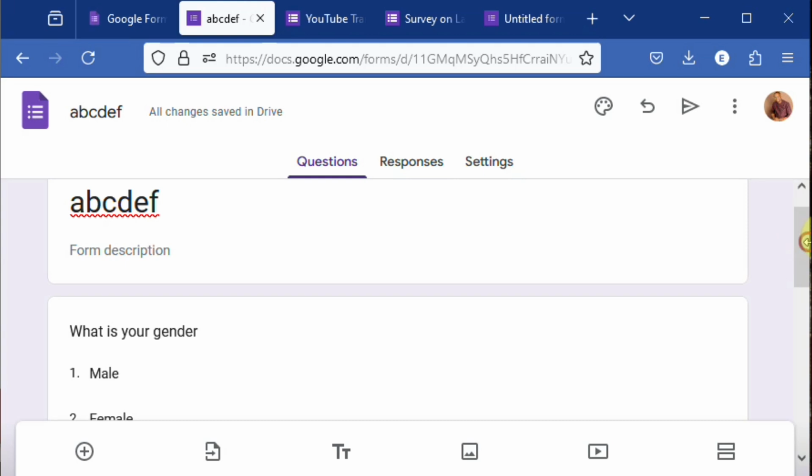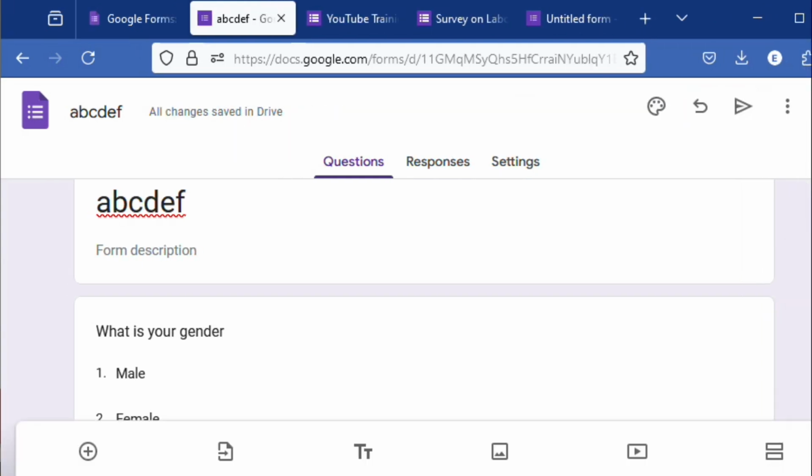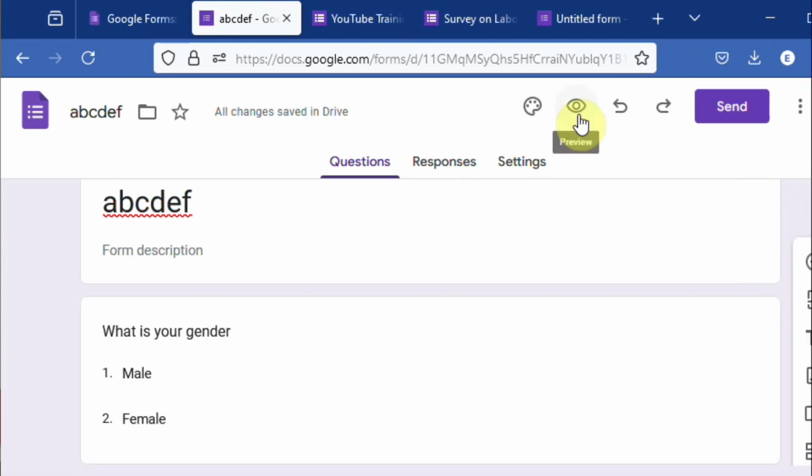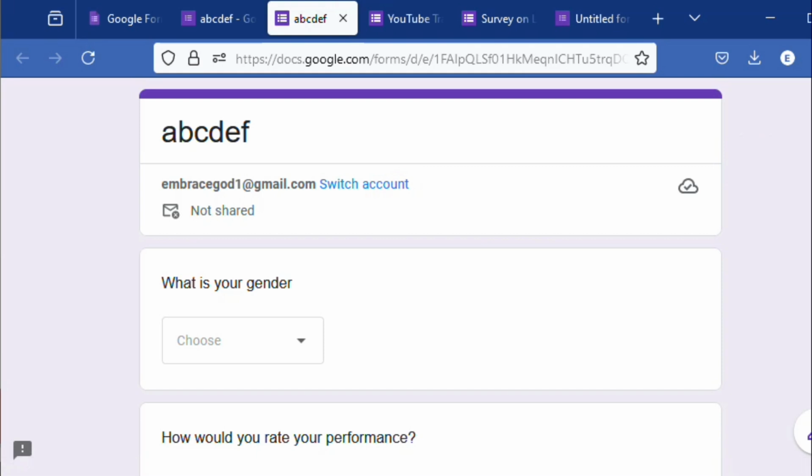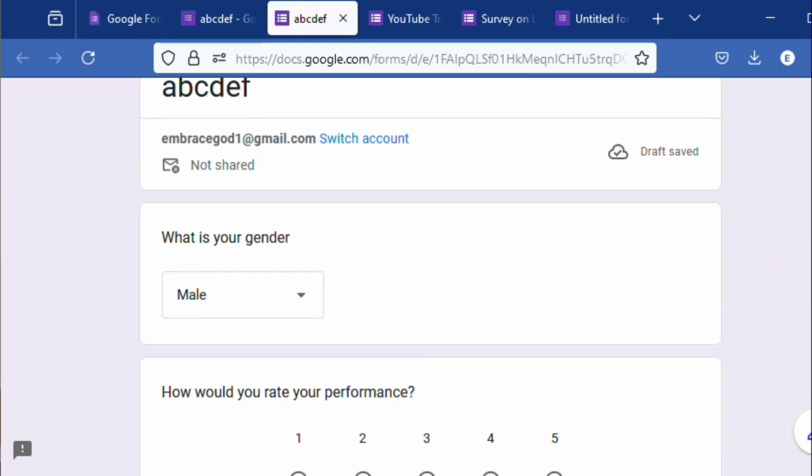Okay, so if you want to view it, you quickly view your questionnaire. You see the eye. It's just that I minimized the page. If I click preview, it will quickly bring me to a point where I can view the title. You see the gender, the way it appeared. This is a drop down. Somebody will need to select, and then it's saving automatically. This is how the person will view it.